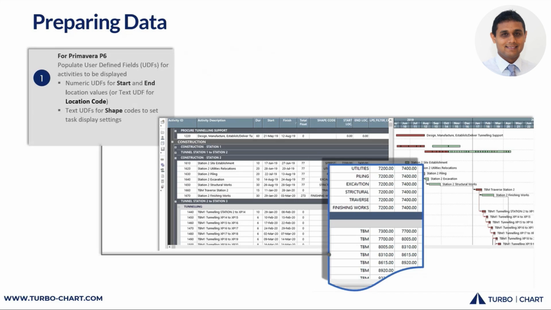So the first piece of information is what we call a shape code. It's a text field. Everything that's coded with a shape code will appear on the chart in a certain way. So you might say, right, everything that's piling gets drawn as a brown box. Everything that's called apples will be a green line. Everything that's called melon will be a brown hatched triangle. It's essentially a way of representing activities onto the charts.